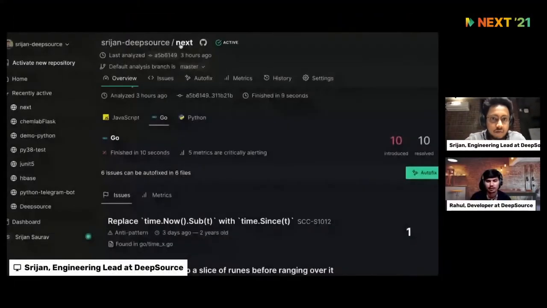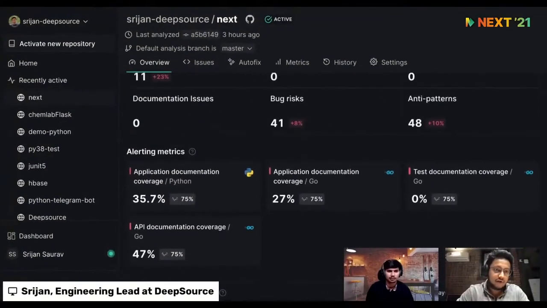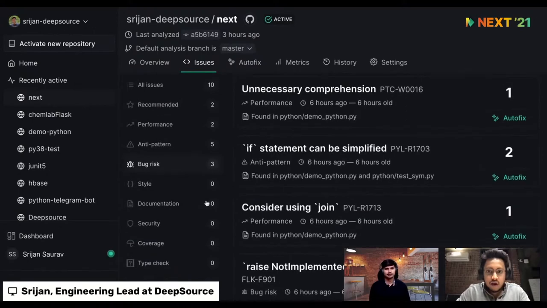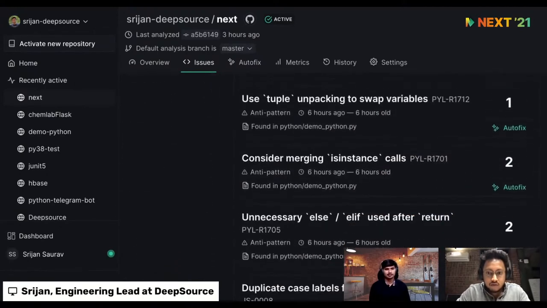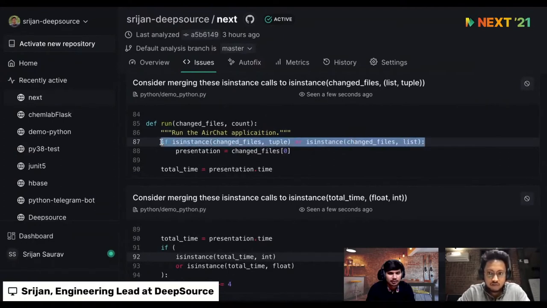This is the same repo that Rahul was using. When you go here, you see the DeepSource dashboard and all the issues that were reported. Let me click on all issues here, and for example, let me look at this issue. It says you can merge the isinstance calls here. There are two isinstance calls in this if statement. I'm checking the type of changed files: if it is a tuple or list, we do some operation.